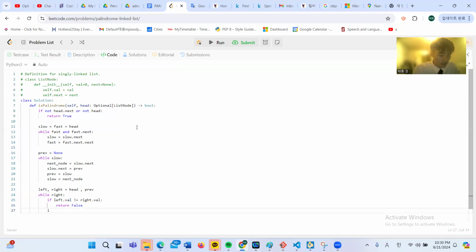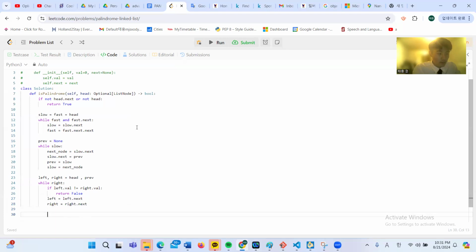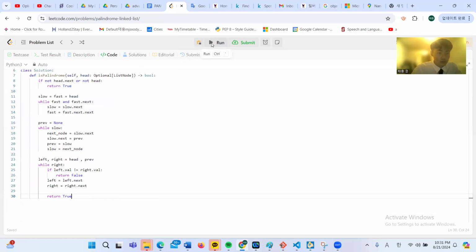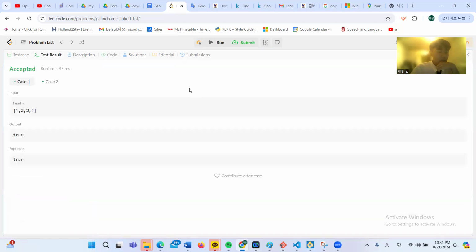And after comparing that, if this passes, then we keep on comparing, right? So left equals left.next, and right equals right.next. If nodes in the first and second halves match, then we return true. So yeah, we return true, right? Let's see if this works. Oh yeah, it works, guys.